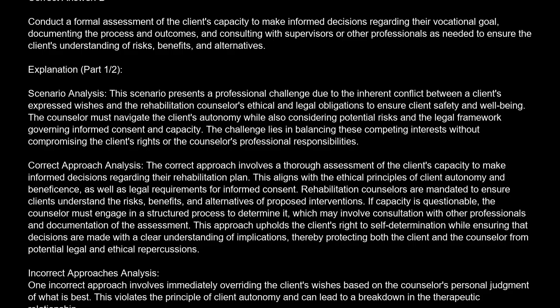Correct approach analysis. The correct approach involves a thorough assessment of the client's capacity to make informed decisions regarding their rehabilitation plan. This aligns with the ethical principles of client autonomy and beneficence, as well as legal requirements for informed consent. Rehabilitation counselors are mandated to ensure clients understand the risks, benefits, and alternatives of proposed interventions.